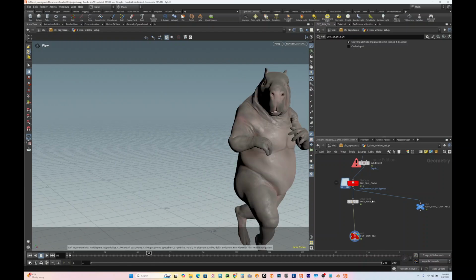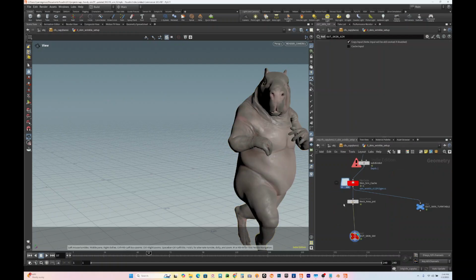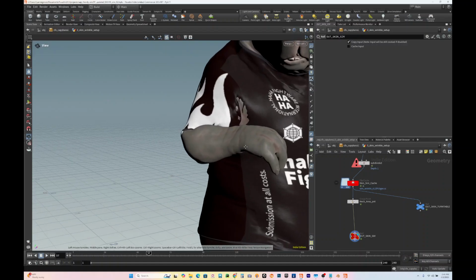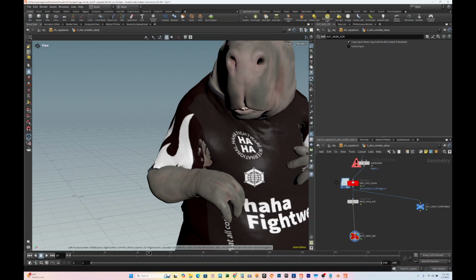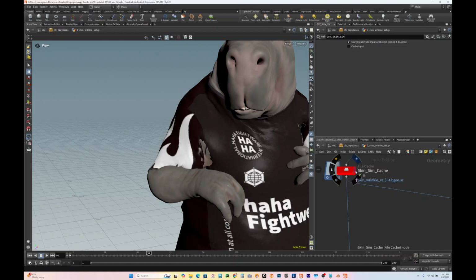So right now this skin is already cached out. We want just this area. So we could turn our shirt on. We just need to go right here, show all objects. So now we can see everything. We could go here, delete this. So this is my skin cache.